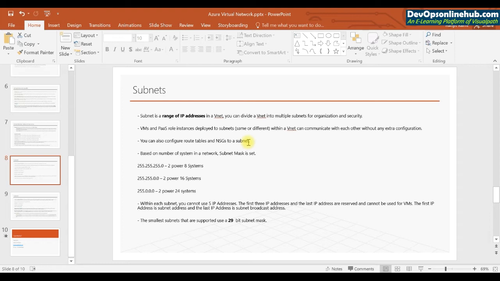But if there is any kind of policy that has to be assigned individually for a virtual machine, then you can go ahead and assign that network security group differently for a virtual machine as well. Based on the number of systems in a network, the subnet mask is set.